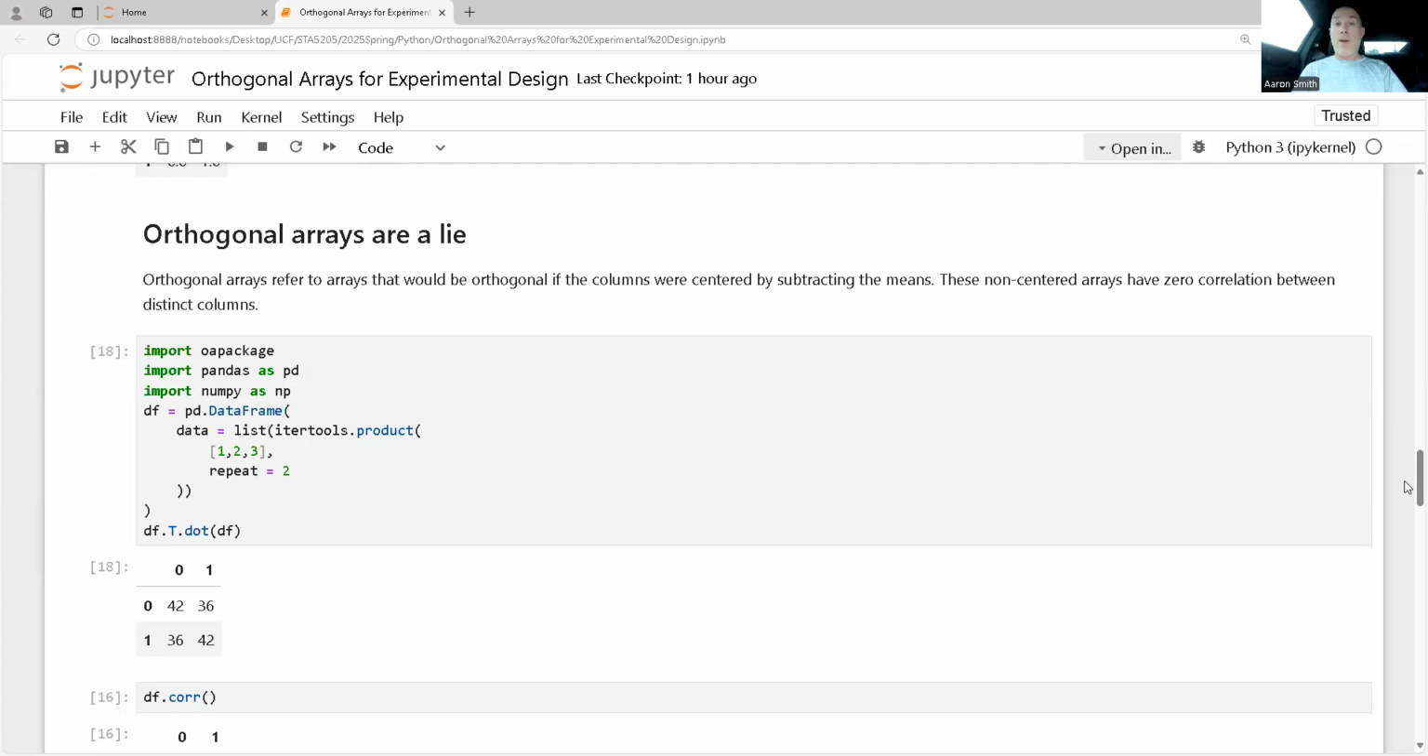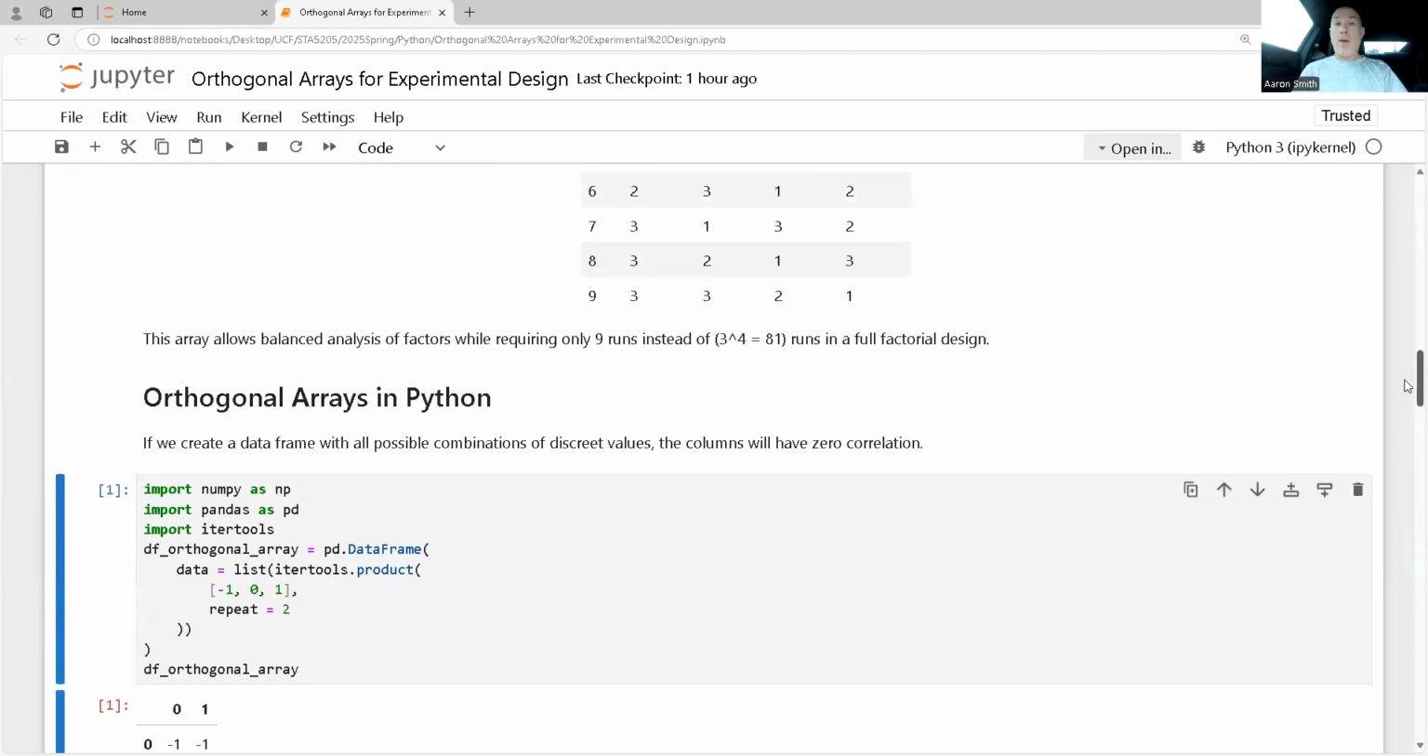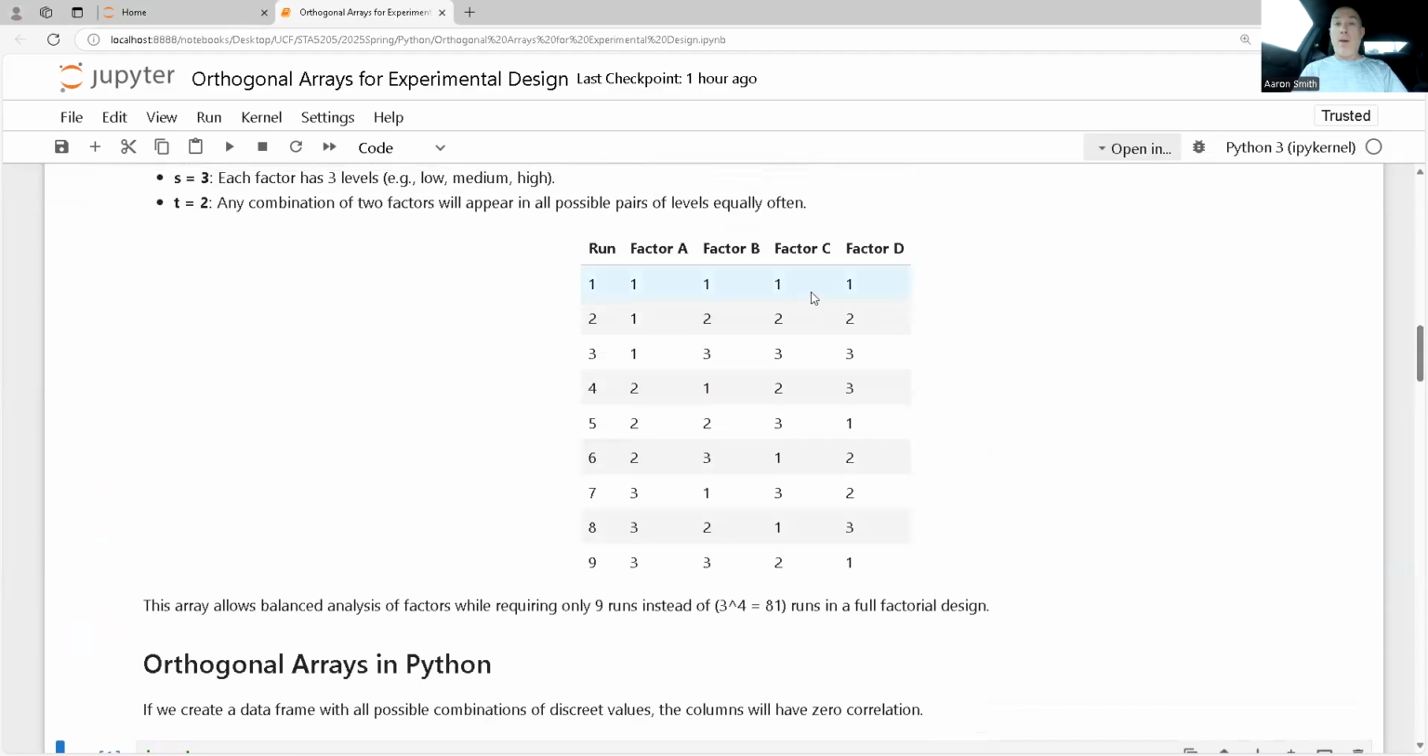Orthogonal arrays refer to arrays that would be orthogonal if the columns were centered by subtracting the means. These non-centered arrays have zero correlation between distinct columns. Okay, so when we talk about orthogonal arrays, we actually mean zero correlation is what we actually want. We don't actually care if it's a zero dot product or not. Orthogonal, perpendicular, doesn't really matter. So let's take a look at this.